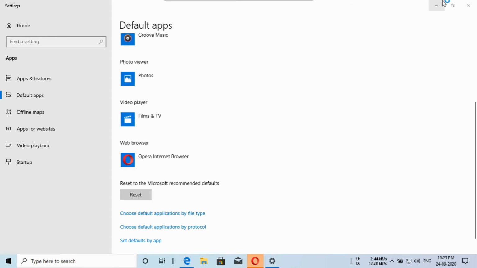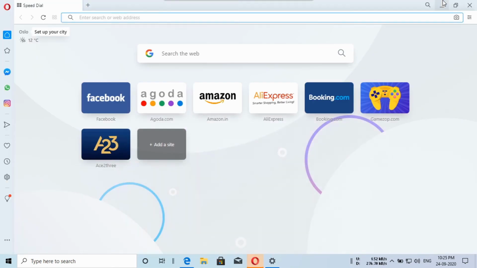Now I am closing the settings. See, Opera is successfully installed on your PC. Now I am going to show you how to turn on the built-in VPN on this Opera. Now go to the settings.